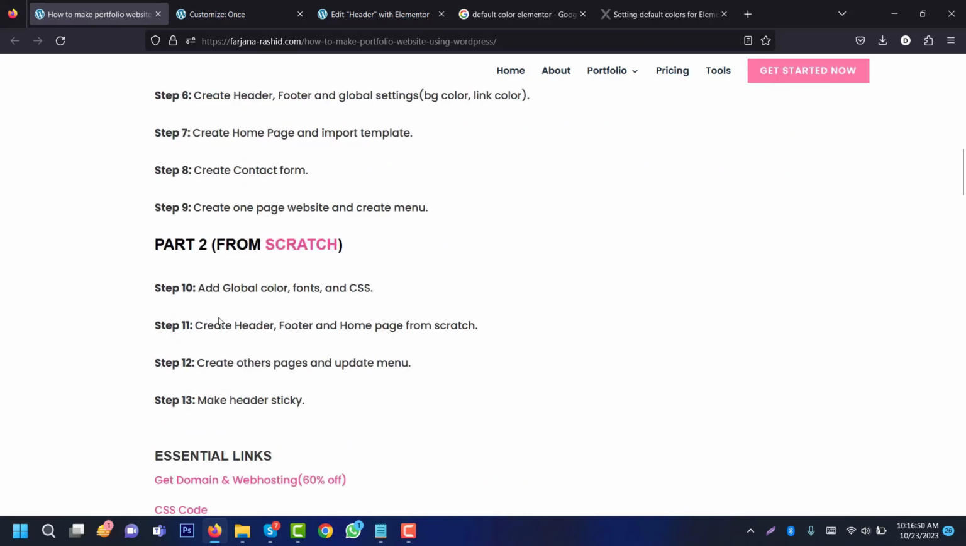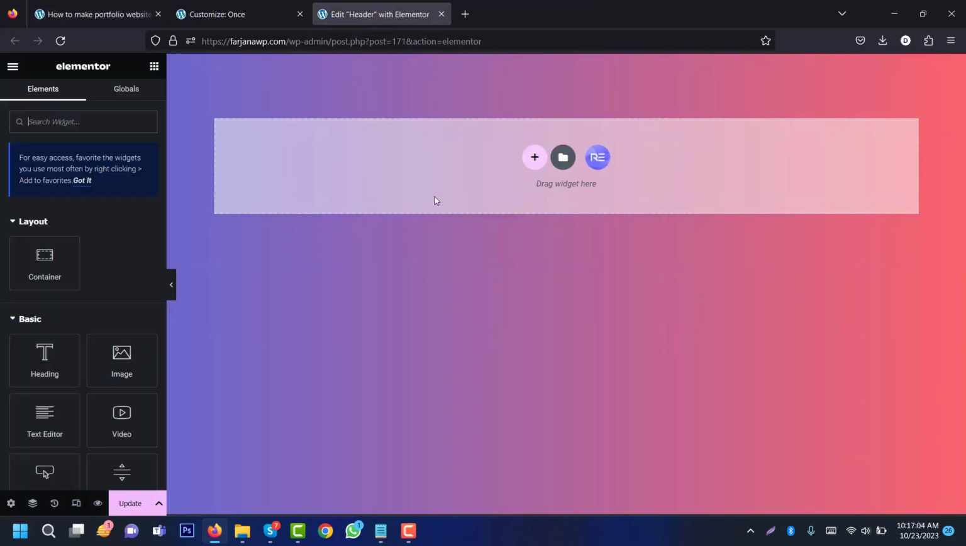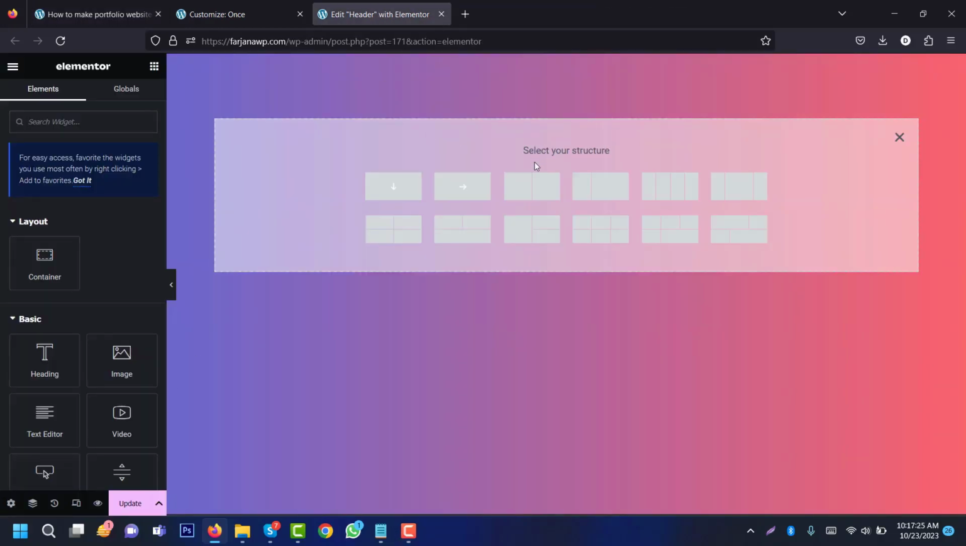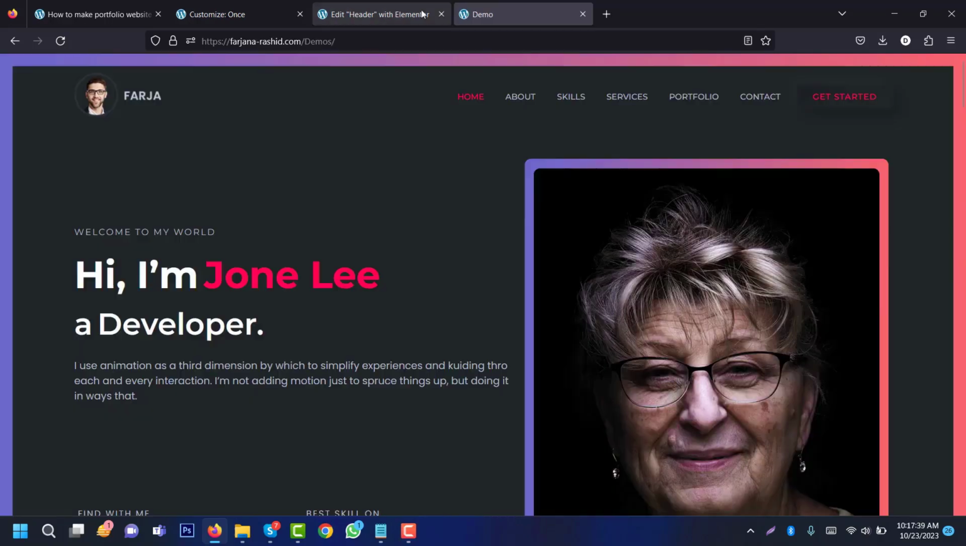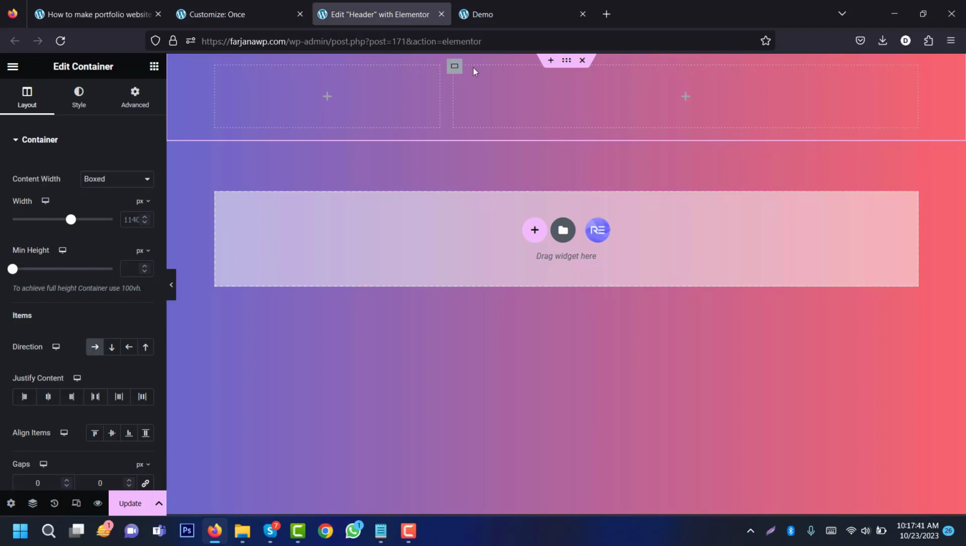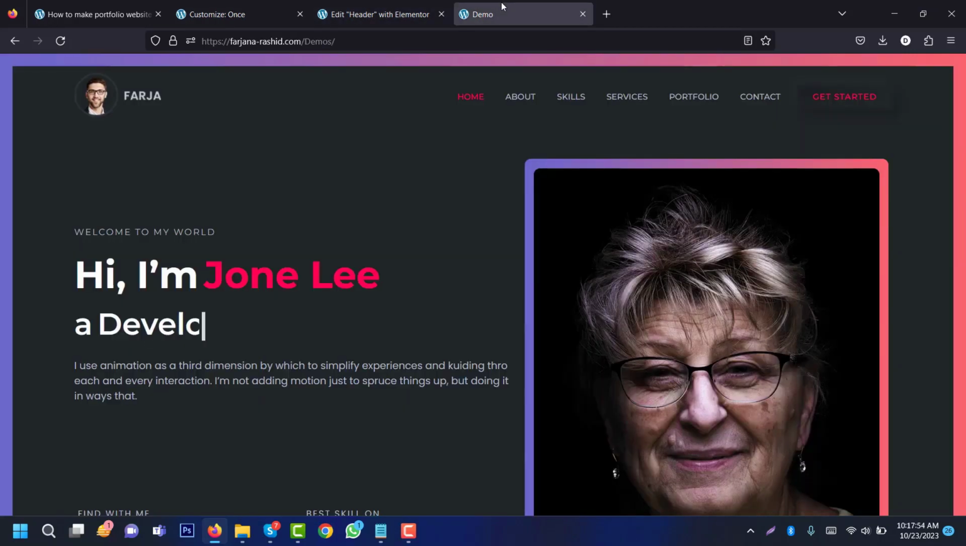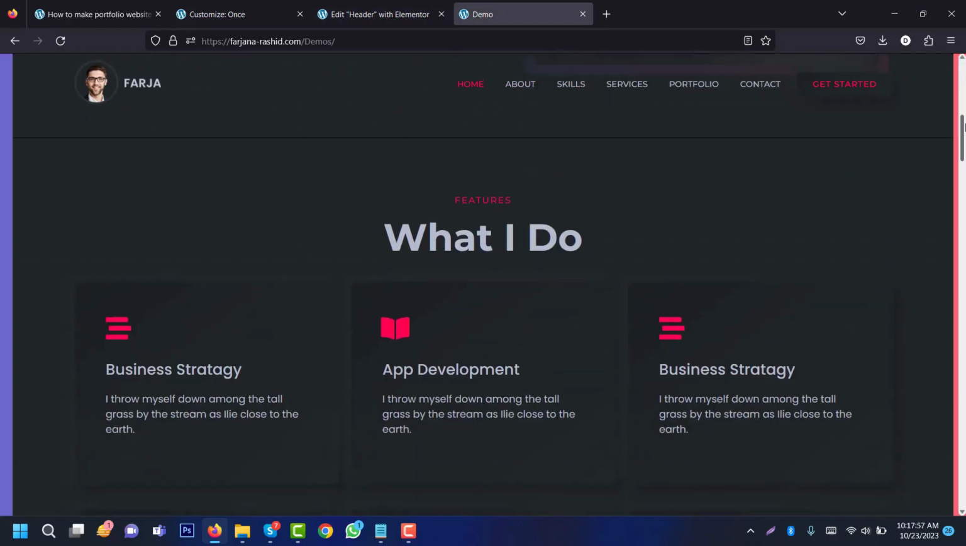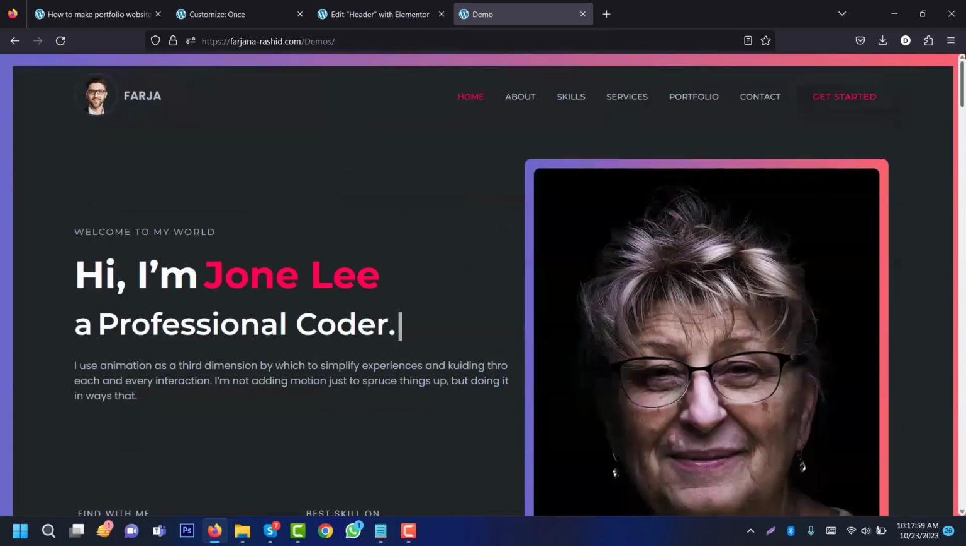So this step is done, and now I'm going to create our header and footer, also the home page. So for header, add new container, and here I'm taking a structure like this. Also I have created the same design in a different place. So here is our full website. Now we can start building or designing our website following this page.